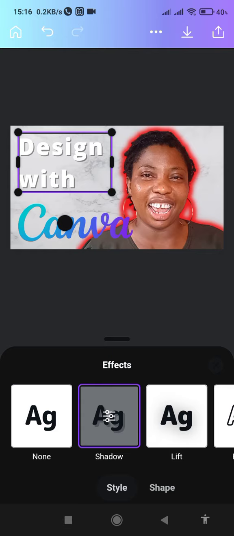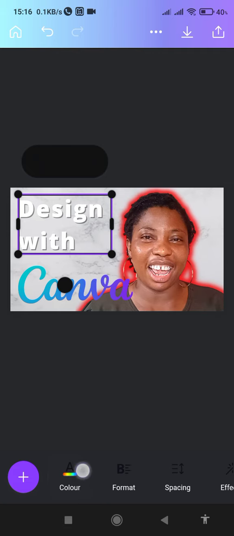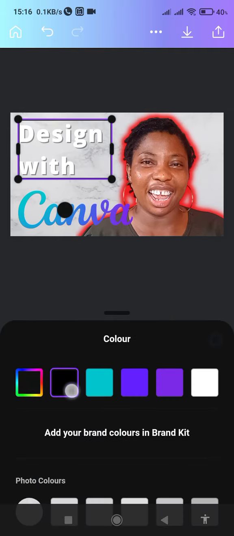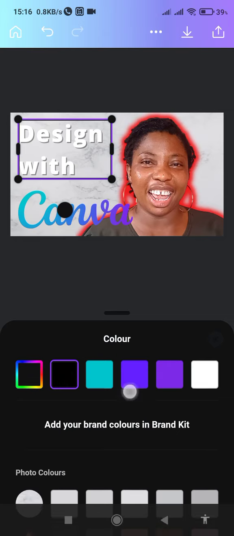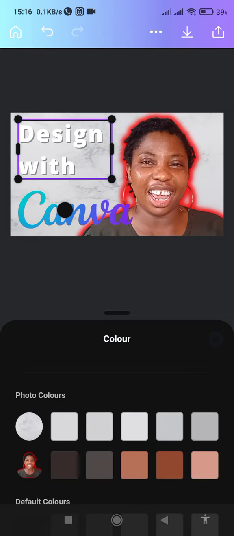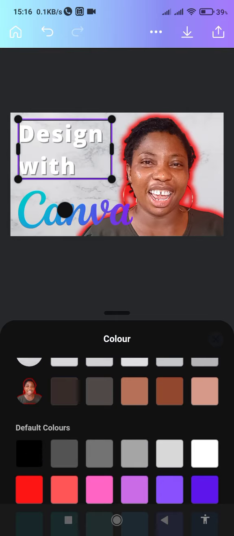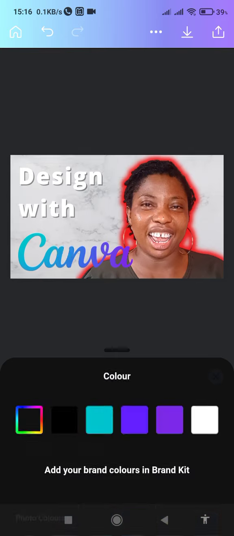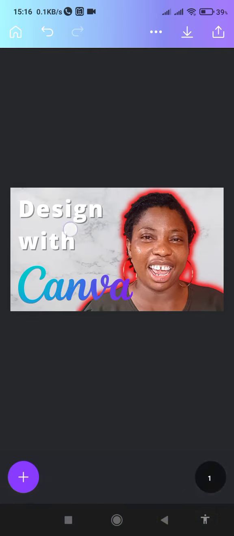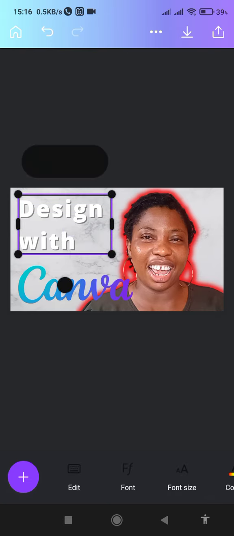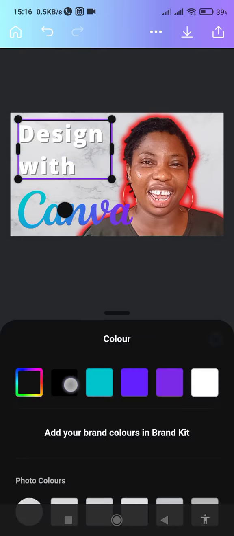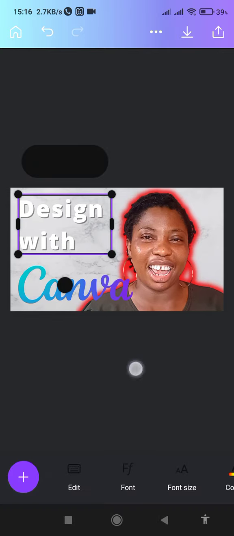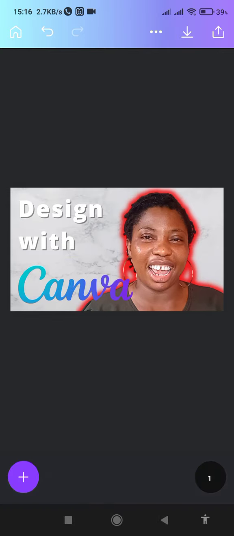And I change the color of the text to black. Black. That's not black. Black. Why is it not changing? Change color of the text to black. Why is it not changing? Yeah.